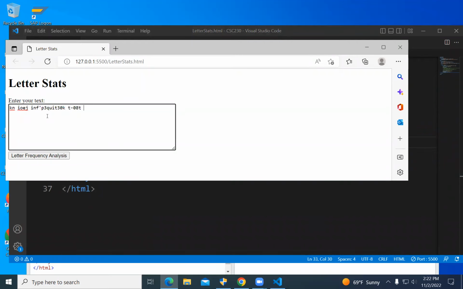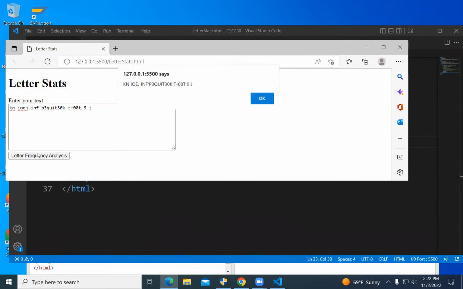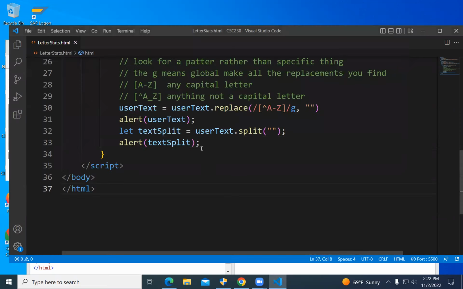Typing, capitalizing, getting rid of everything that's not a letter. And now I broke it into individual letters. And if I say, show me the whole array, it just slaps what? It slaps a comma between them. And what's a comma? A comma is a standard delimiter to put between them. Okay, but I have now a bunch of individual letters.